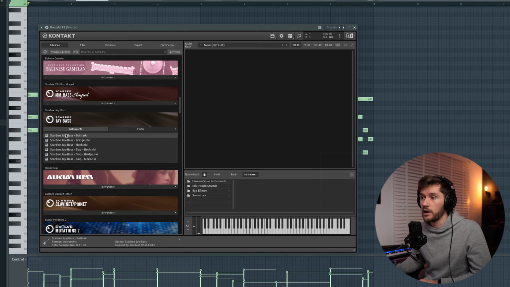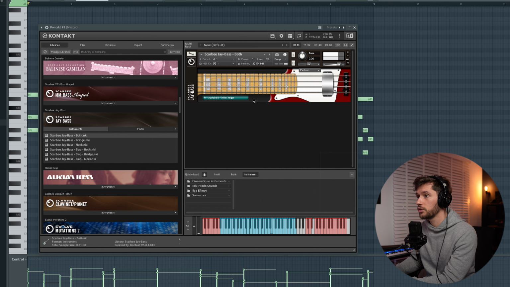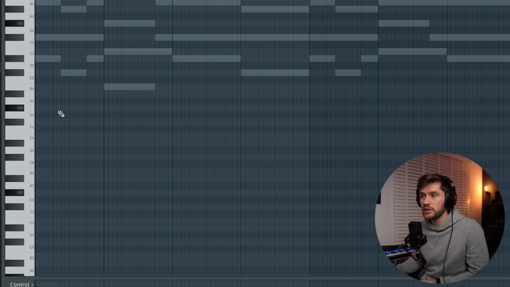So right now let's add a bass line. And I don't want to use any synths or whatever. I want to use a bass guitar, which I think should go perfect together with the keys. Let's use the Scarbee J Bass and then the Both preset, this one, which is a realistic bass guitar, which sounds awesome. And right now simply just draw in the notes, so the root notes.